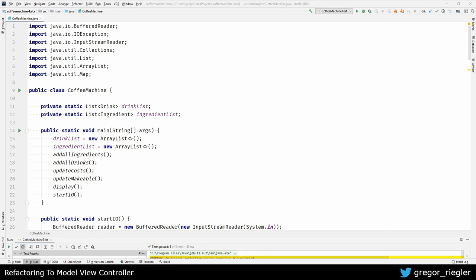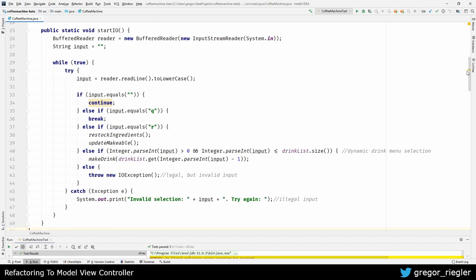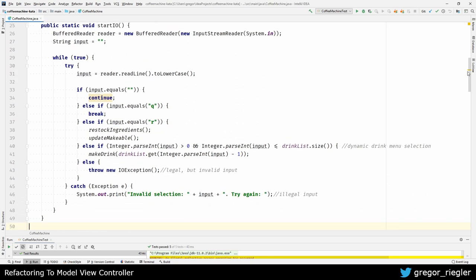In the latest episode, I showed you one way to test a legacy command line application. It was a simple coffee machine app built with static methods, and there was not much object orientation going on. I would like to improve this code now, and I will begin by refactoring it towards a model view controller pattern. Let's take a look at this code again.